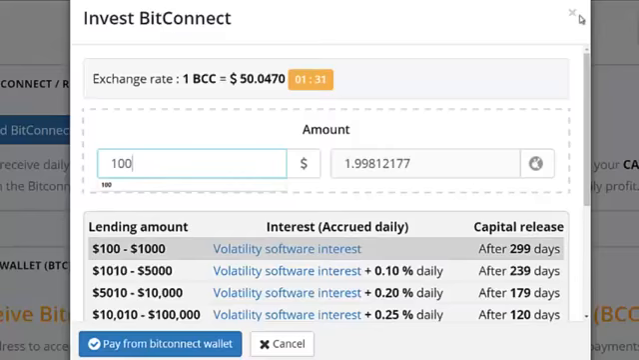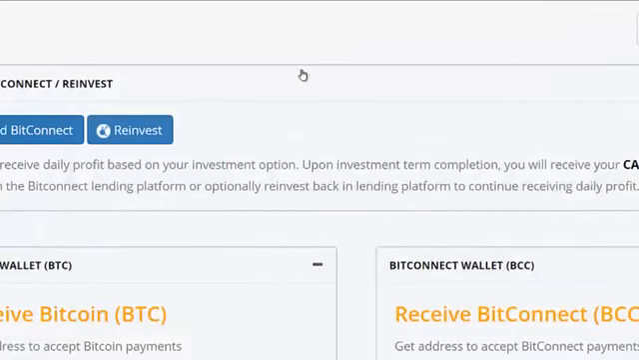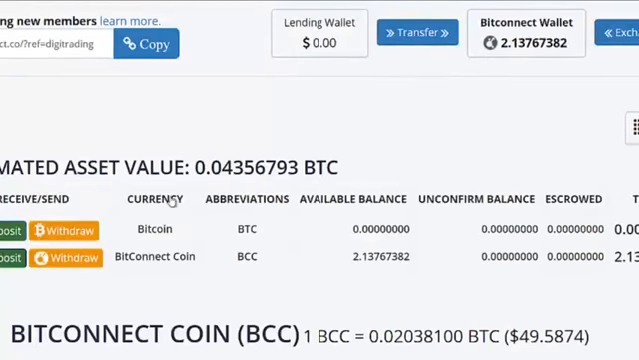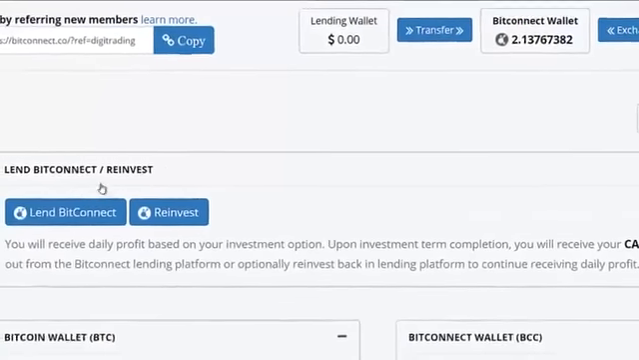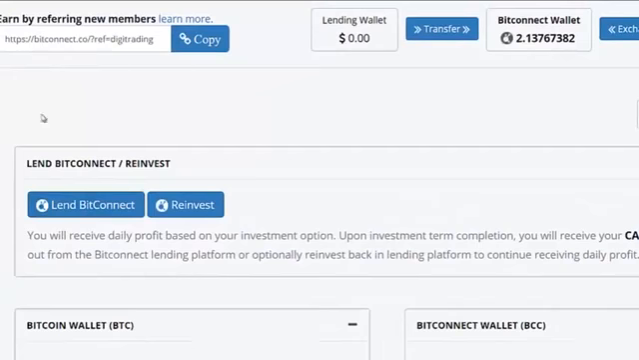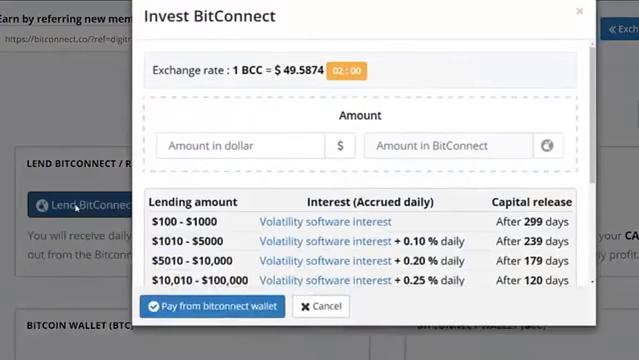Or I'll tell you one other thing that we could do. We could go back. I'm going to back up real quickly. I'll tell you what, no, I'm going to do the dollar. I'm going to just do $100. That's going to make it real easy for tracking purposes. So we're going to do $100. We came back to the home page, lend BitConnect, left click.